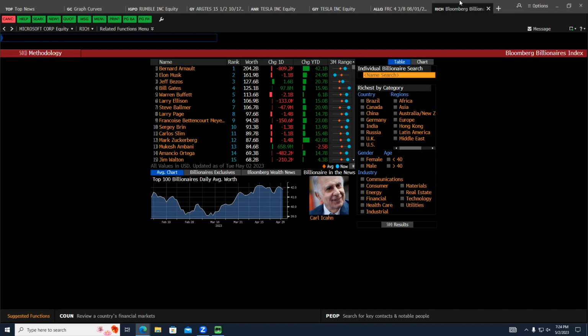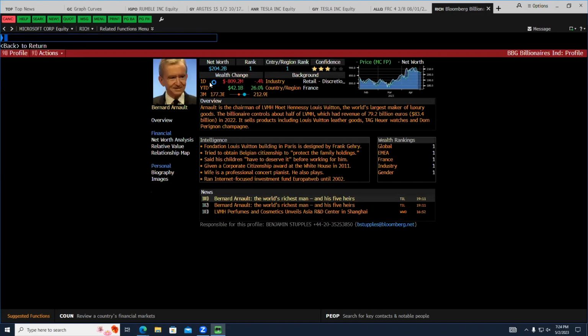And by the way, just to say, Bernard Arnault is now the wealthiest man in the world. $204.2 billion he's worth, which is very, very interesting. You know what? He looks like an old man. I probably think he looks like, what, 80?